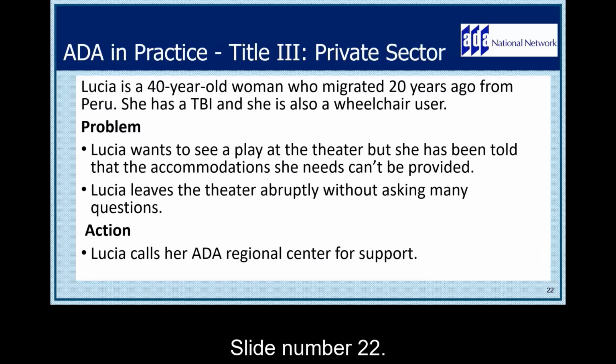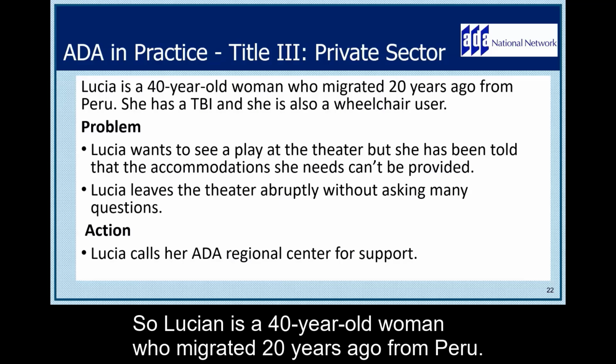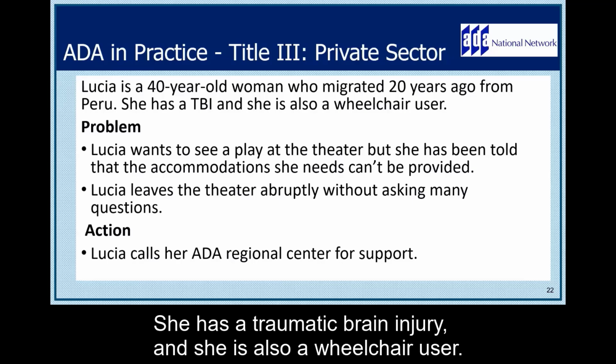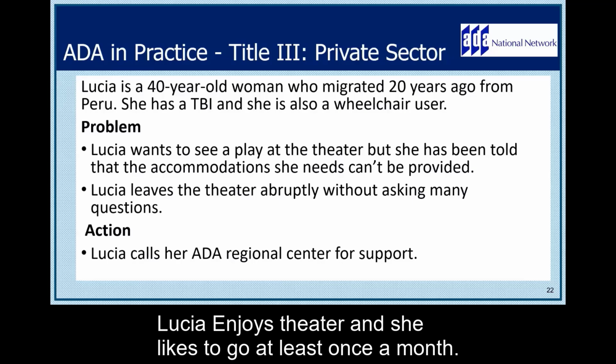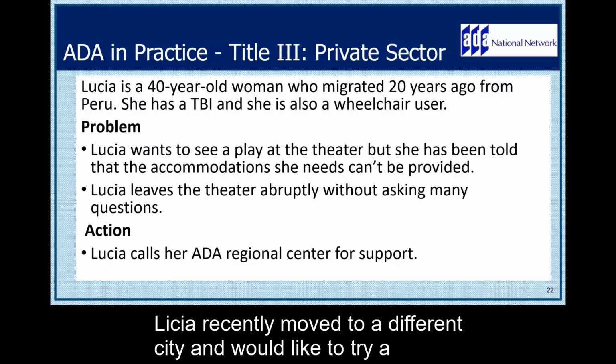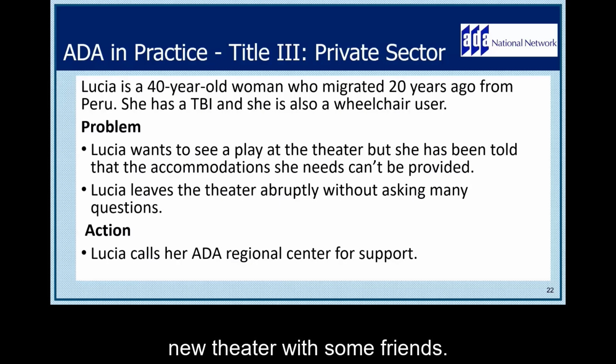Slide number 22. Let's go over an example. Lucia is a 40-year-old woman who migrated 20 years ago from Peru. She has traumatic brain injury, and she is also a wheelchair user. Lucia enjoys theater, and she likes to go at least once a month. Lucia recently moved to a different city and wanted to try a new theater with some friends.